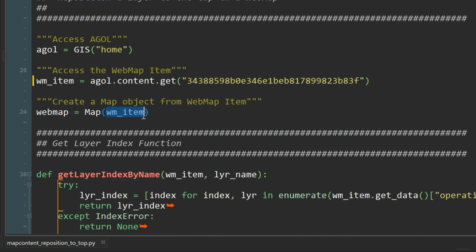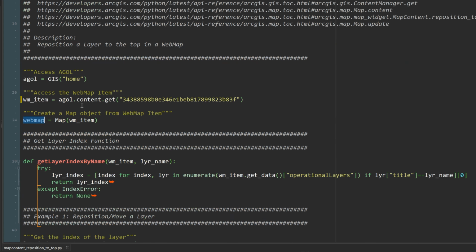Use our web map item and create a map object in the map class that we'll assign to a variable called web map. We then have our get layer index by name function, where we can supply in the web map item and the layer name and return the index of that layer in the web map. If the layer name is not found, none is returned.